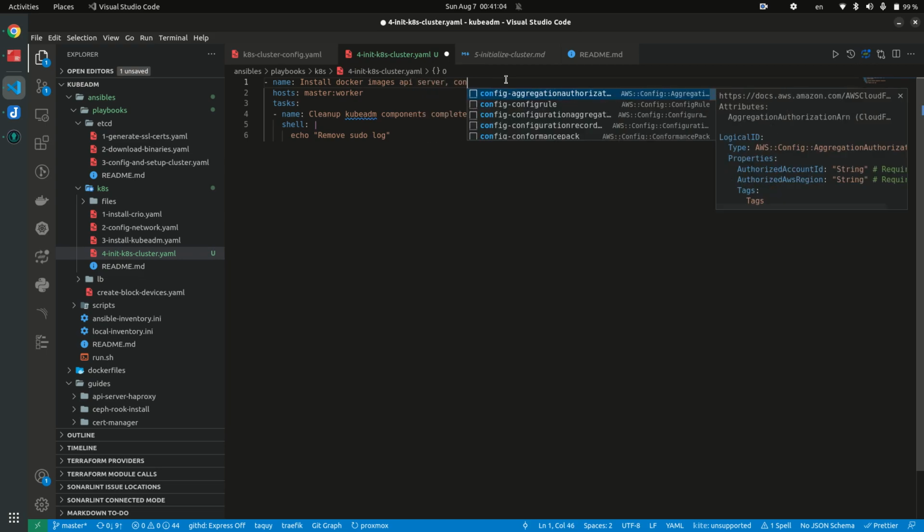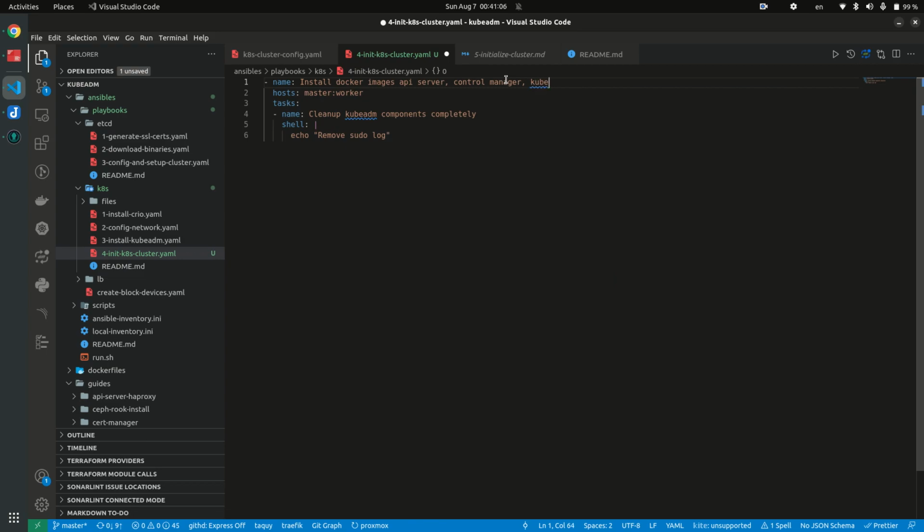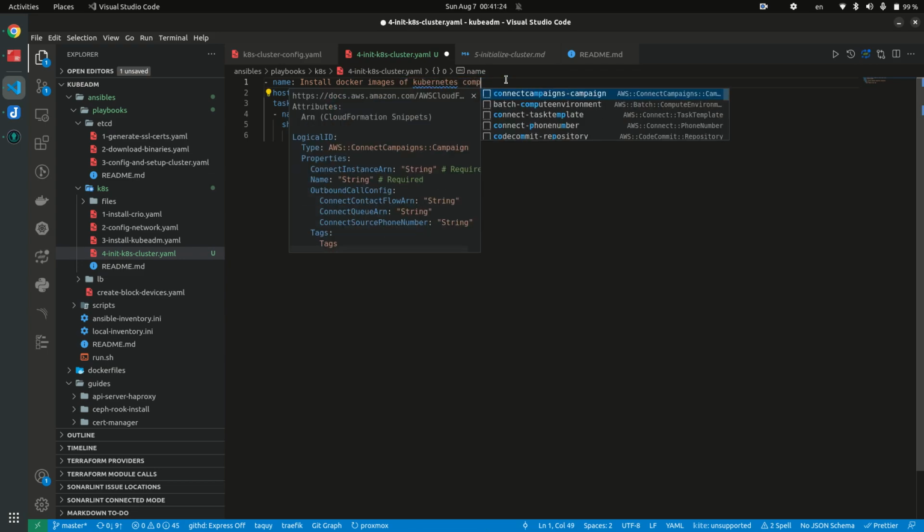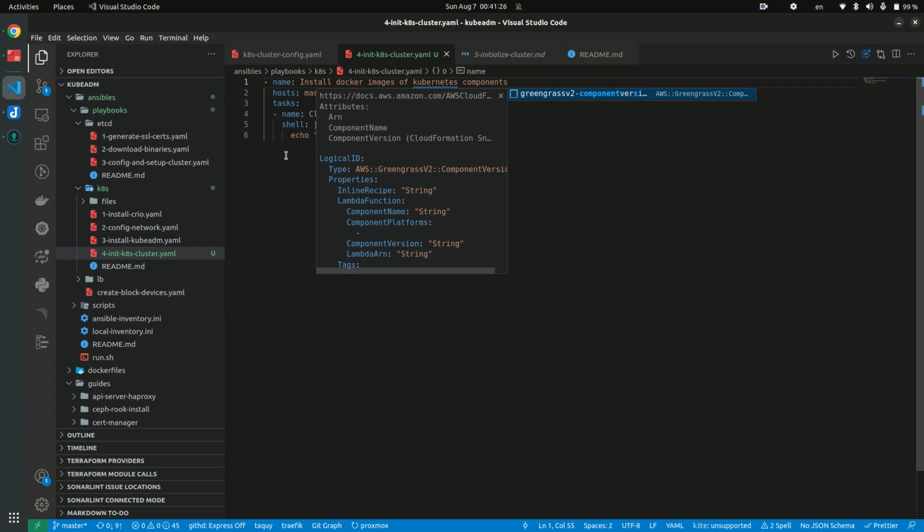So API server, control manager, kube proxy, no, kube proxy is in control manager. So kubeadm, no, etcd, API server, control manager. What is the rest? Kubernetes. Hold on, you will see later.